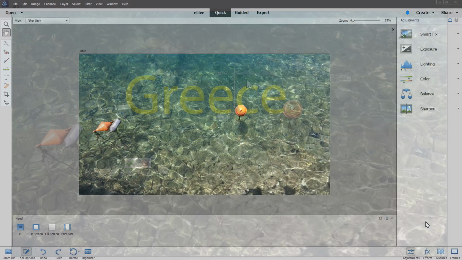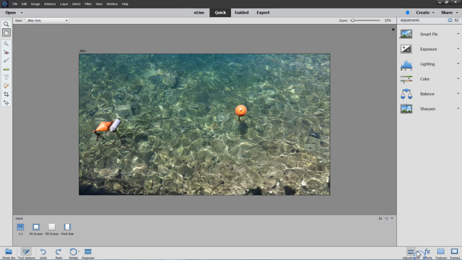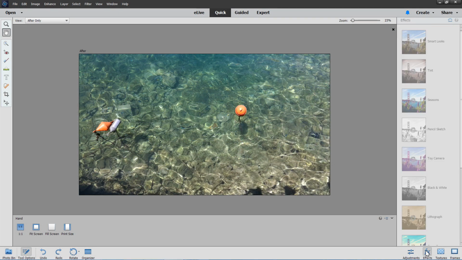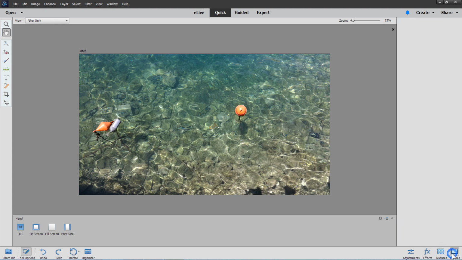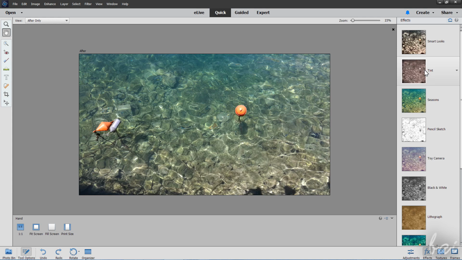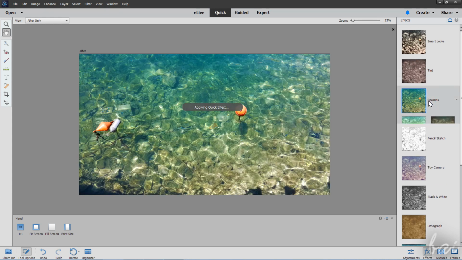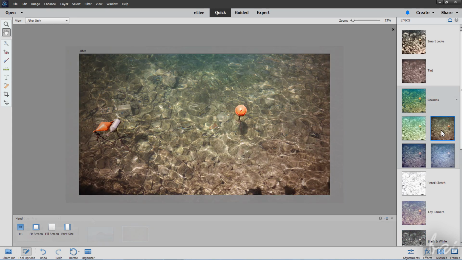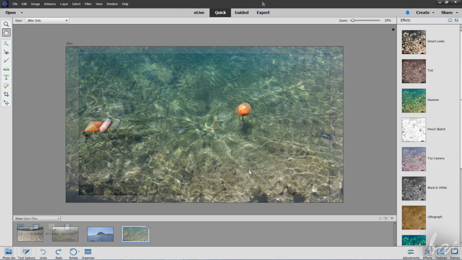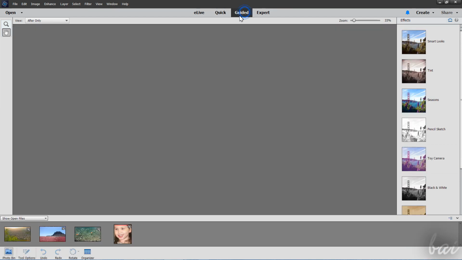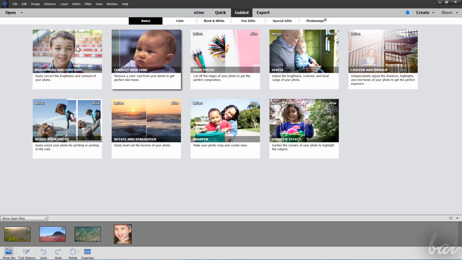Besides the Adjustment panel, you can use the Effects, the Textures and the Frames ones to apply several ready templates on your picture. Click on one to apply it on your picture, and if you do not like it, just use the Undo button. You can also apply more advanced effects by going to the Guided Workspace.